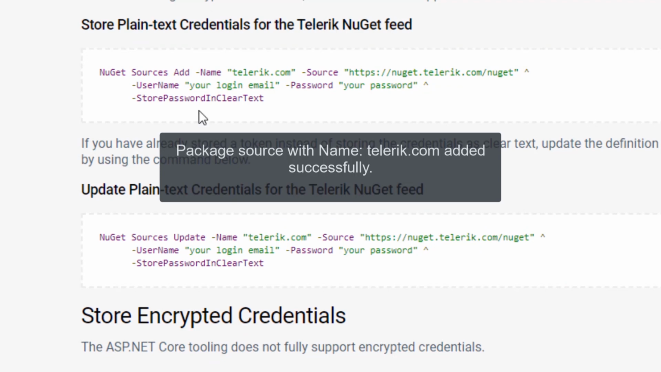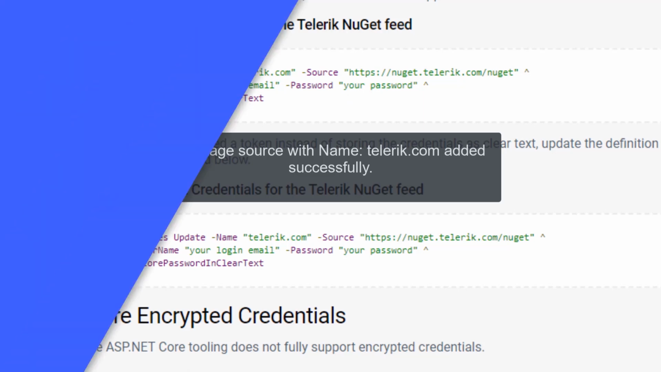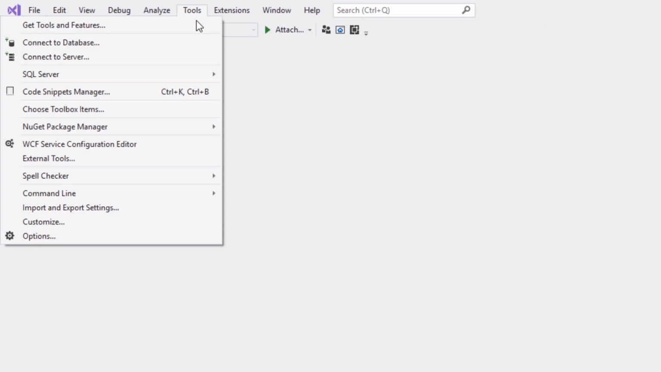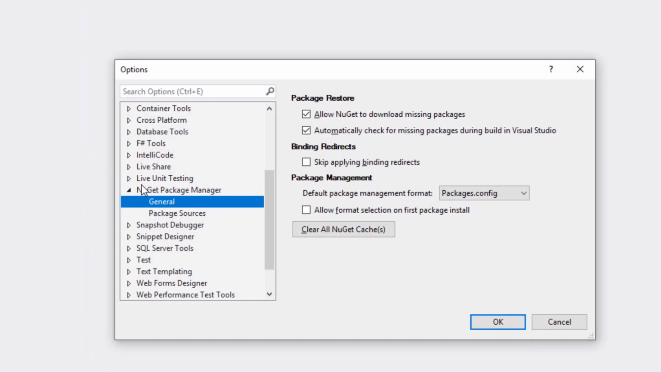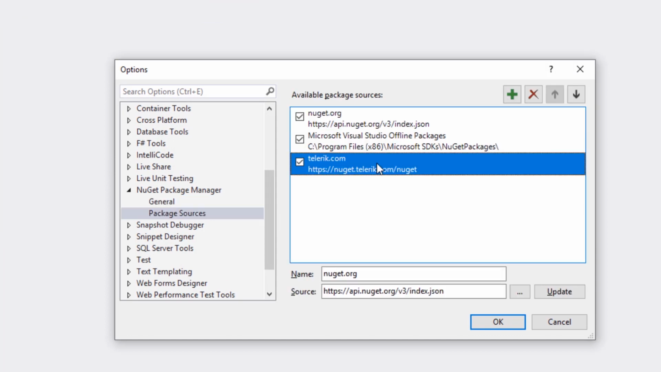When the command is entered correctly, the console will respond with "package source with the name telerik.com has been added successfully." After the command runs, we'll reopen Visual Studio and reinspect the Package Manager settings. In our Package Manager sources, you can see we have a new telerik.com package source listed.